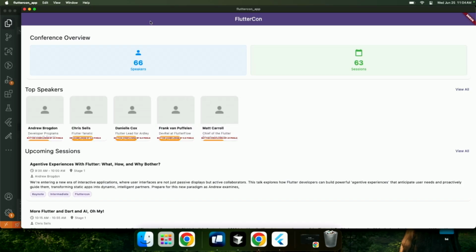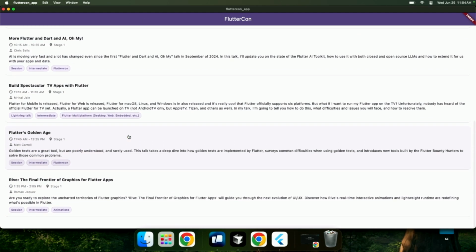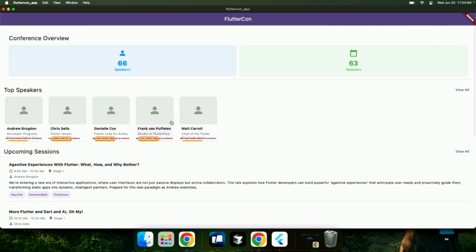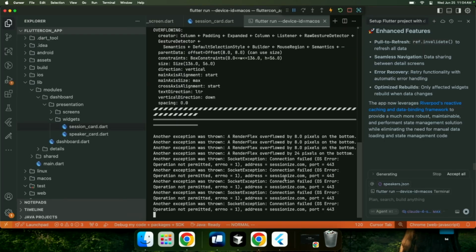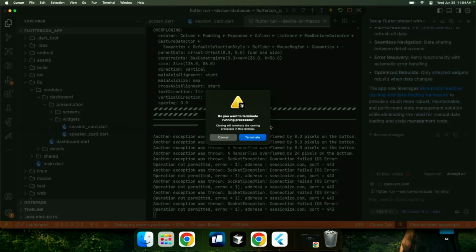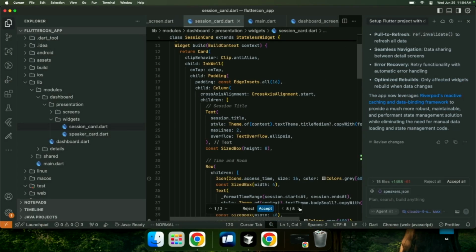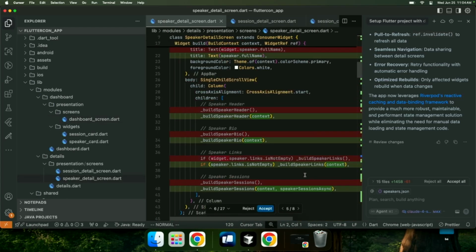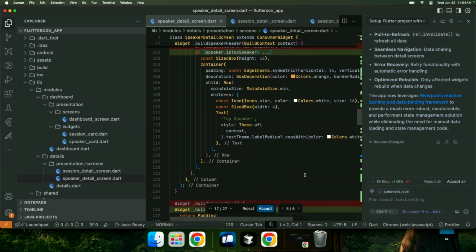So let's check this out. Yeah, everything looks the same. We haven't done anything to change any looks. We just changed the state management. And just give it a quick look. We've removed a bunch of state, which is always nice.